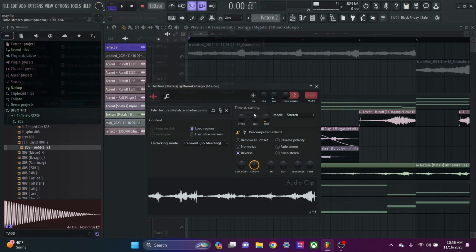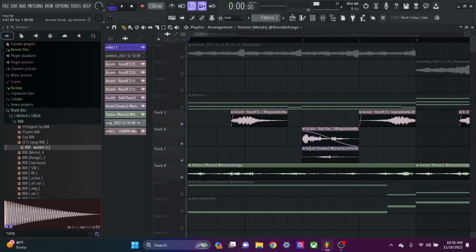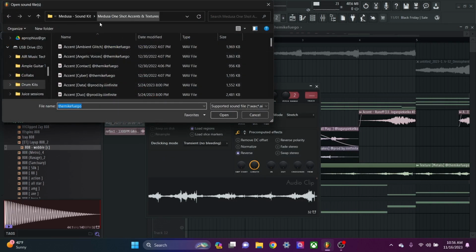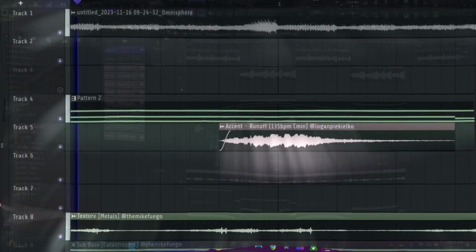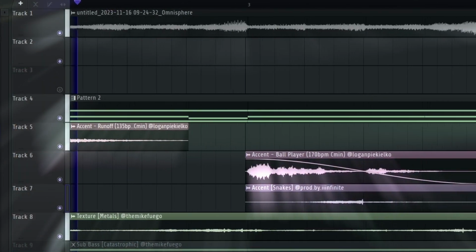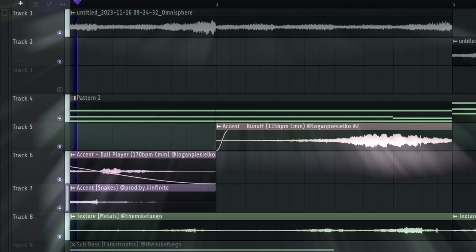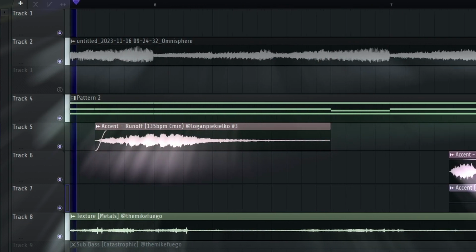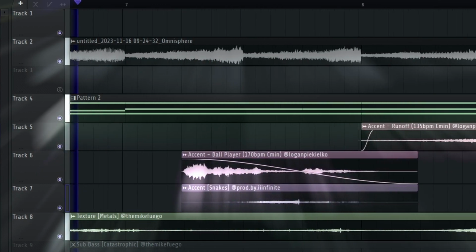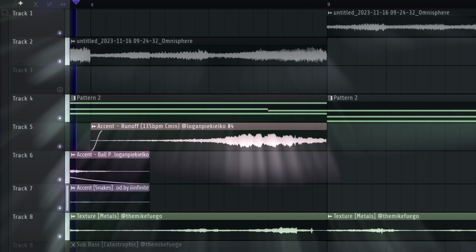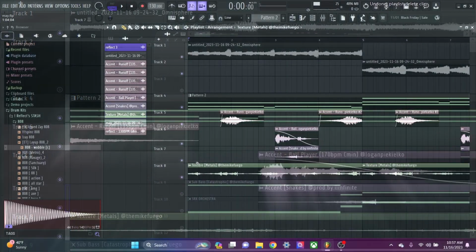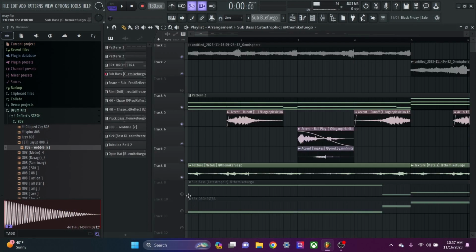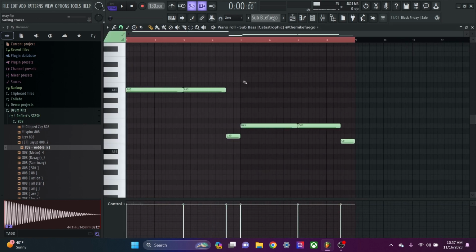Next, I added this texture from the same kit that I got this accent from, the Medusa one-shot kit, and I reversed it. So yeah, so far this is what the loop is sounding like. So yeah, after that I added the sub bass from Mike Fuego's kit. This is what that sounds like.